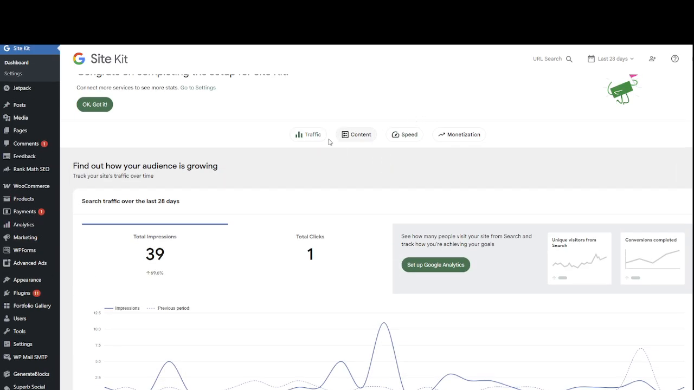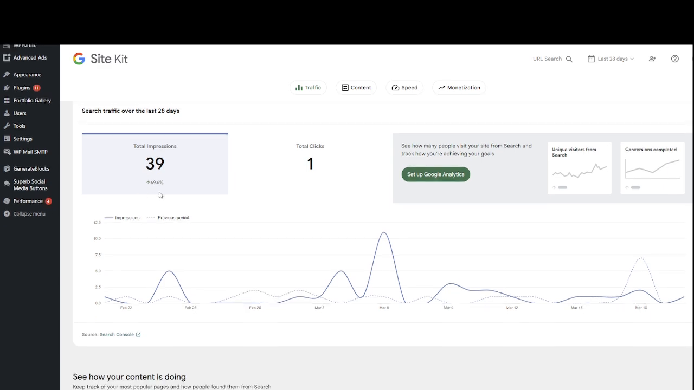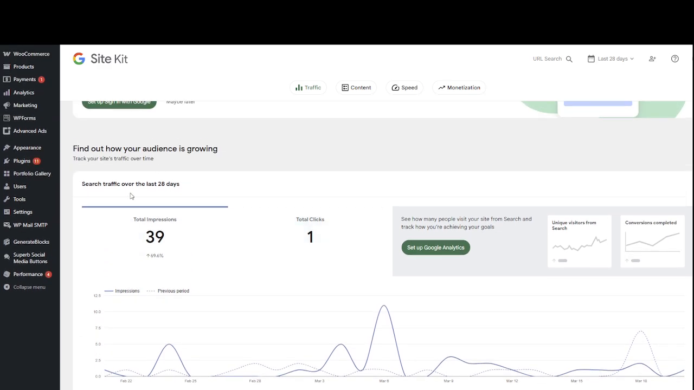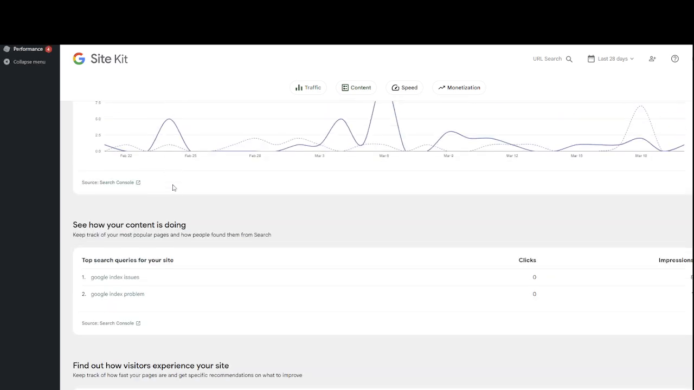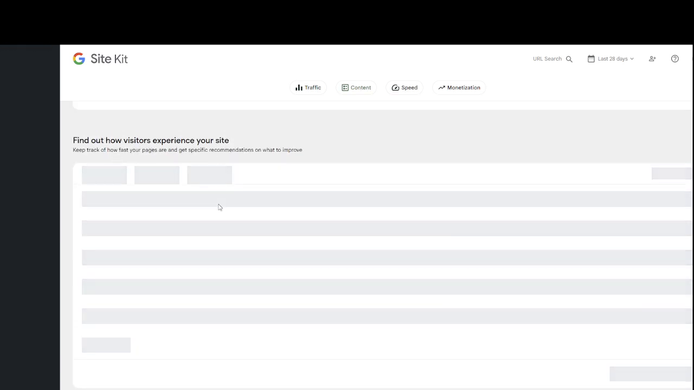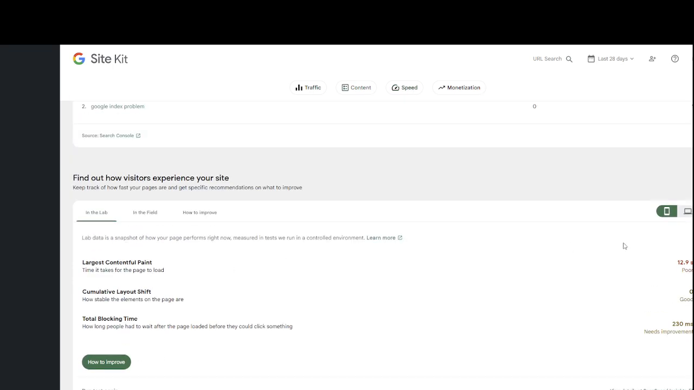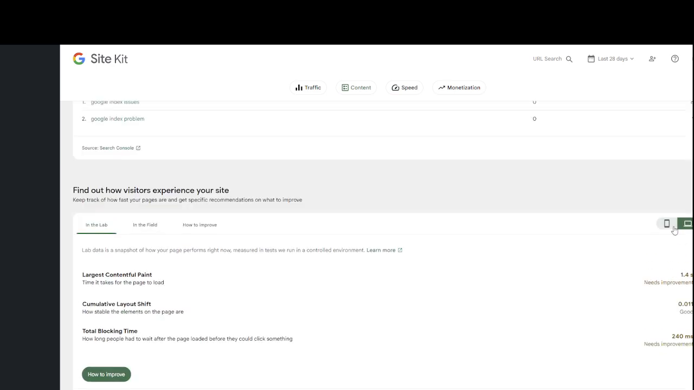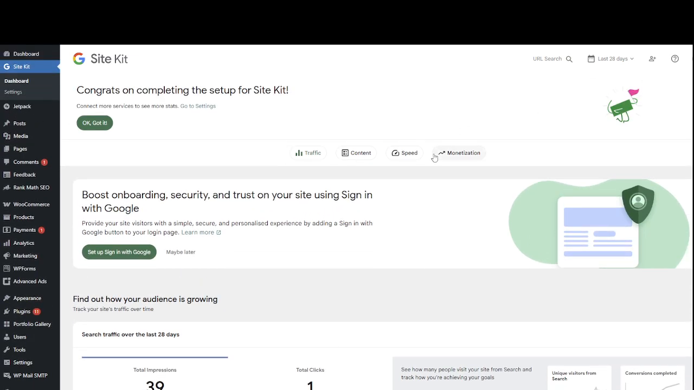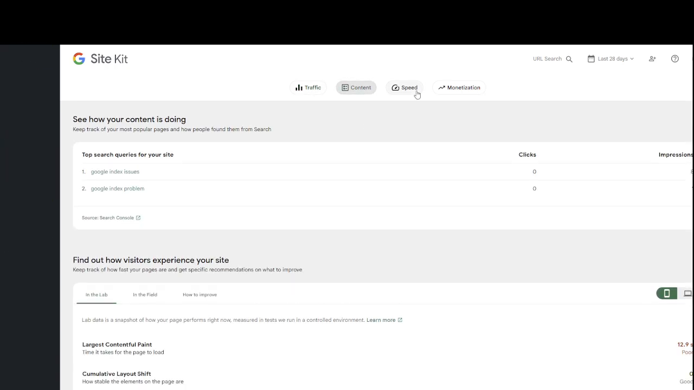From here, you'll see you have traffic, content, speed, and monetization. It'll tell you how much search traffic you got for the last 28 days, and there's a way you can change that. Then it'll tell you how your content's doing, how the video experience is, and if you choose to do AdSense, you can do that later on. This is good to find out exactly how fast your website is loading. Everything is set up there, and now I can go into content speed.